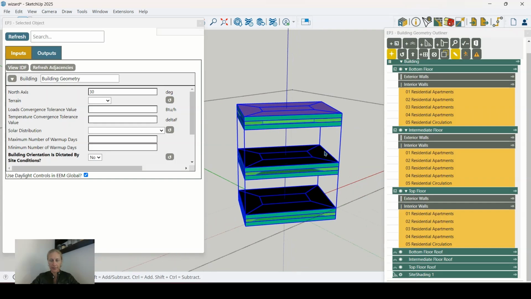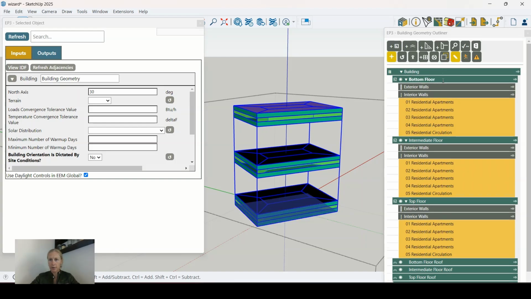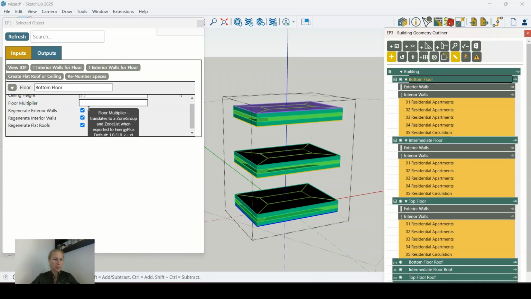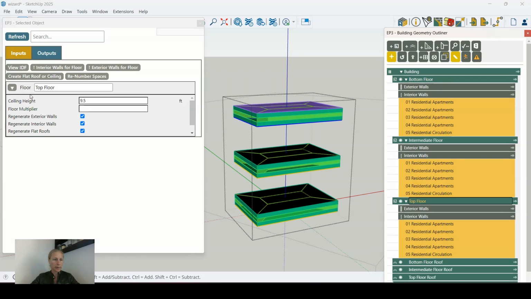So in our building geometry, we have 3 floors defined, but with gaps between, and we actually have 9 floors. So how are we making this work? For each floor, we have information about that floor. We can see we have our defined ceiling height here, and then we have a floor multiplier. For the bottom floor and the top floor, we don't have anything in the floor multiplier. We can see in our notes that the default is 1. But the middle floor here, we have a floor multiplier of 7.